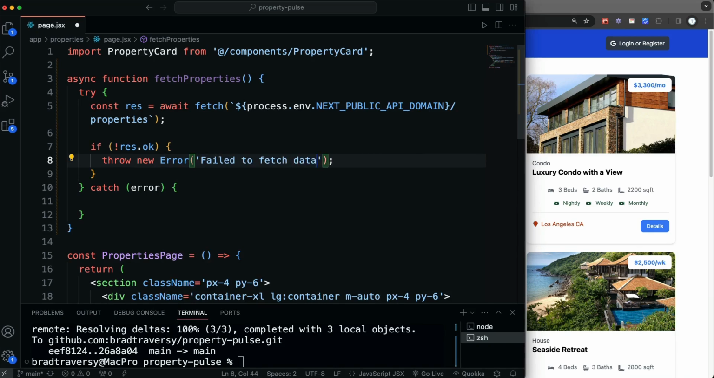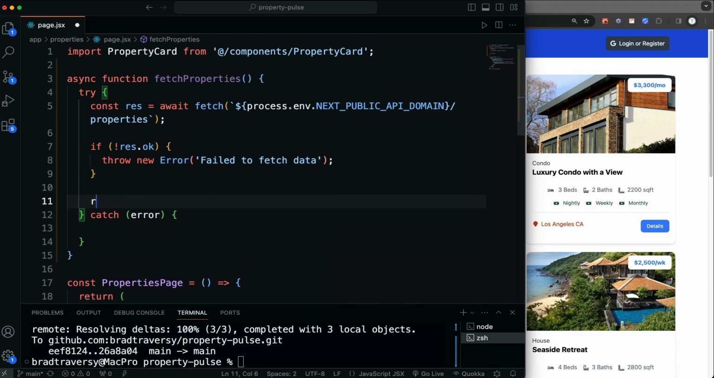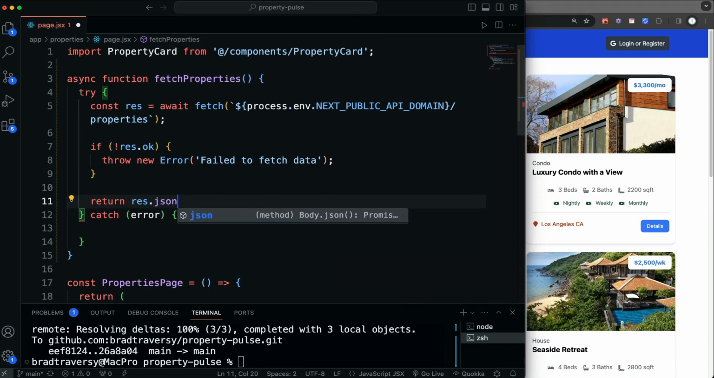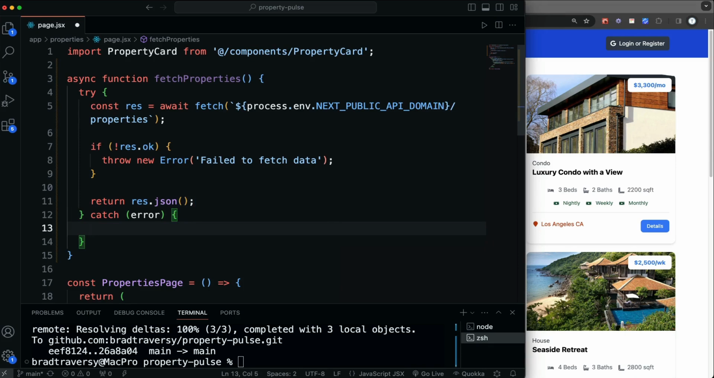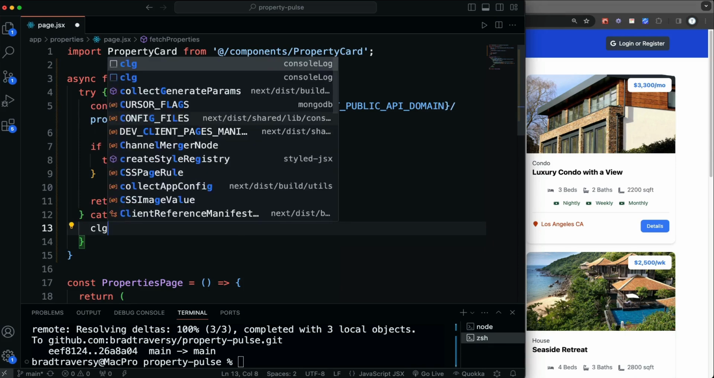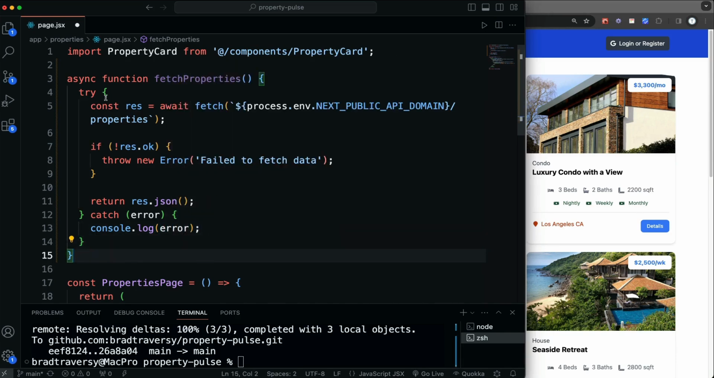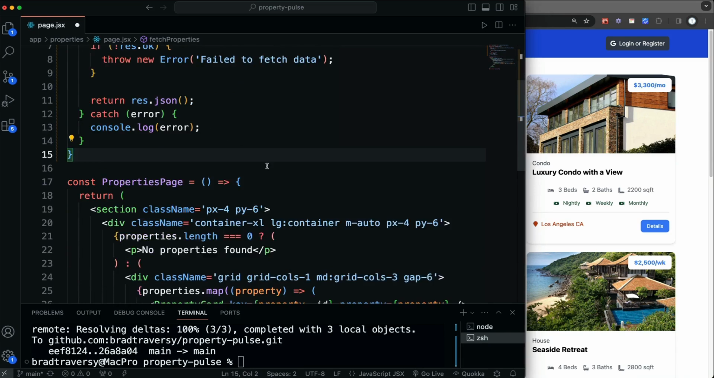All right, and then under that, if it doesn't fail, then we're going to return that res object, which has that JSON function on it, which will give us the data. So we're returning the data directly from this function. And then if there's an error, then we'll just do a console log of the error. And then that needs to be called, obviously.